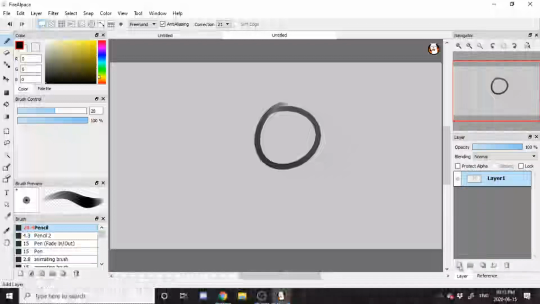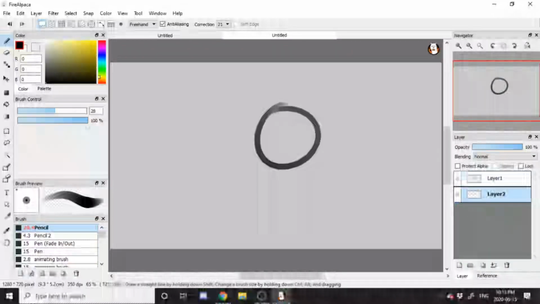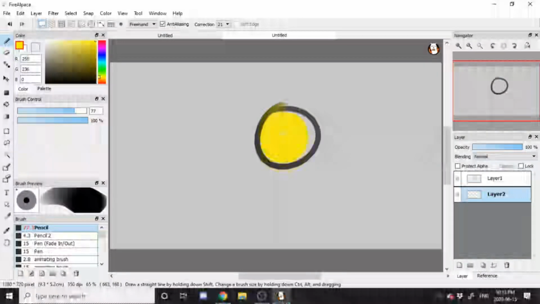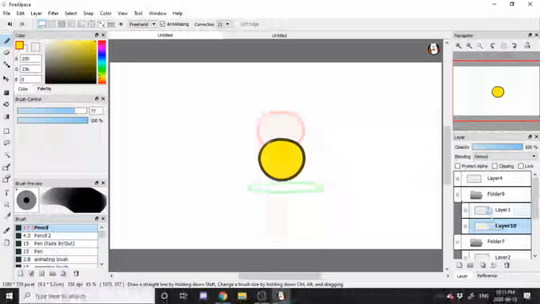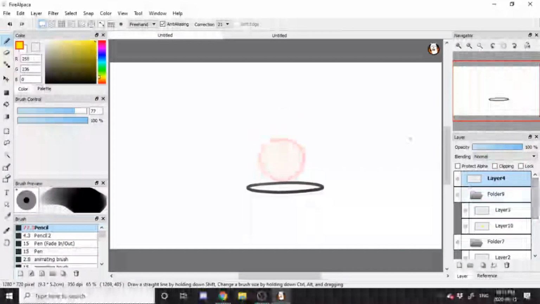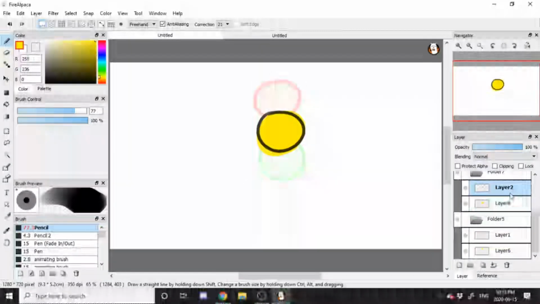So, circle, and then another layer, you can drag that layer down, and you can color. Pretty easy. But when it comes to animation, each of your layers are frames, so it's a little bit harder to color.